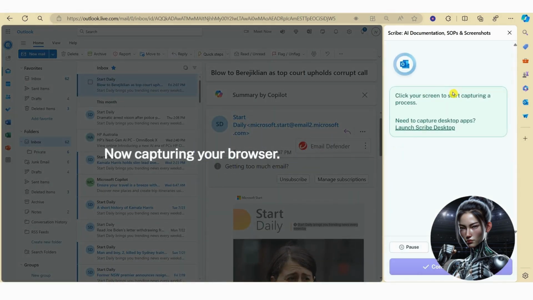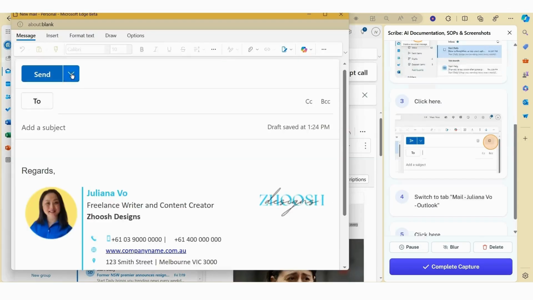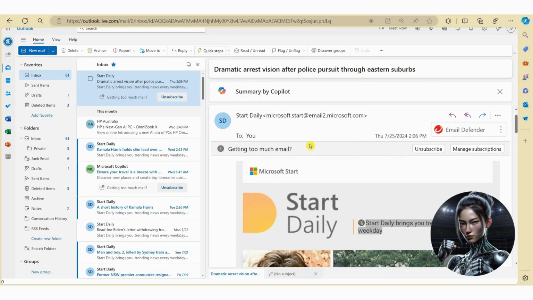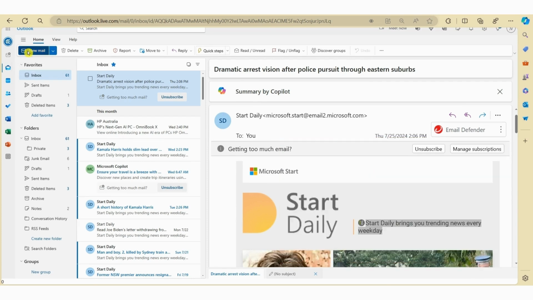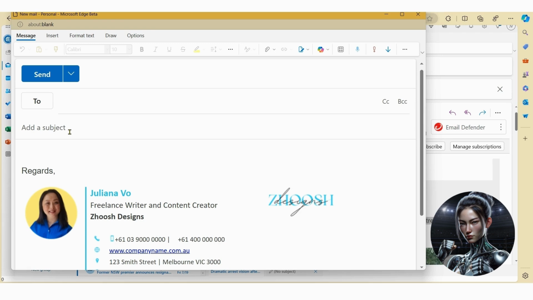With Scribe, the recording is automatic unless you're using the sidekick mode where you have an option to pause your recording. So as soon as you hit the start button and walk through the process, Scribe will automatically document and record the process based on the actions in real time as the user performs the task on their computer.